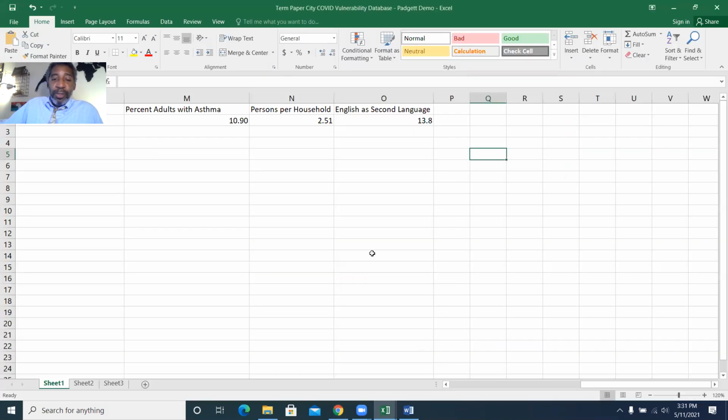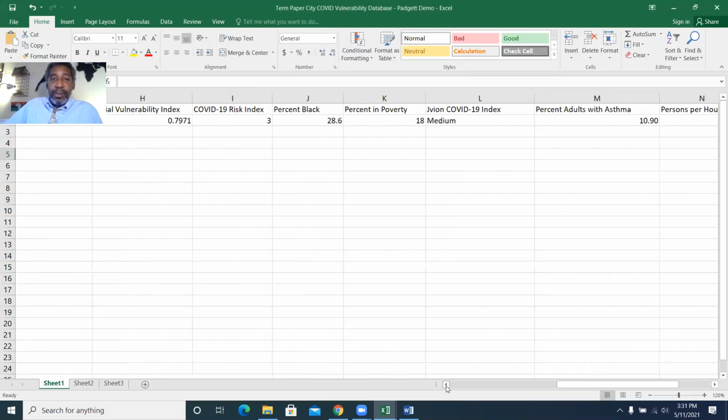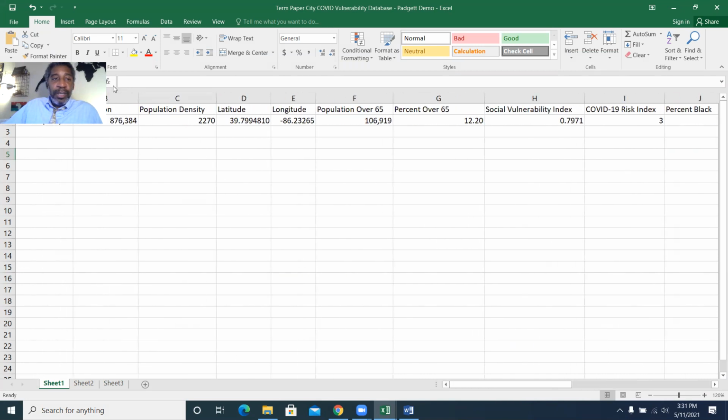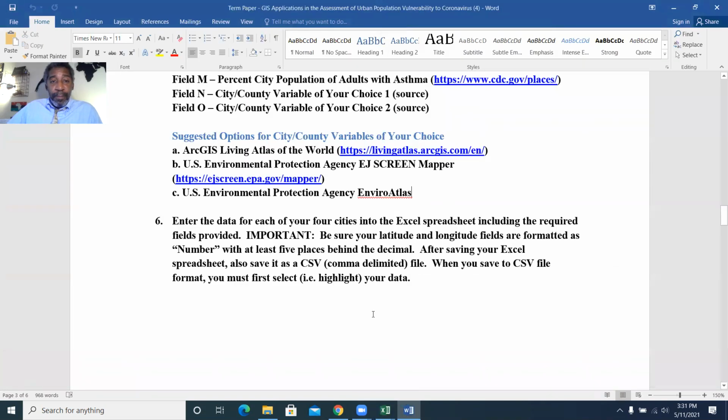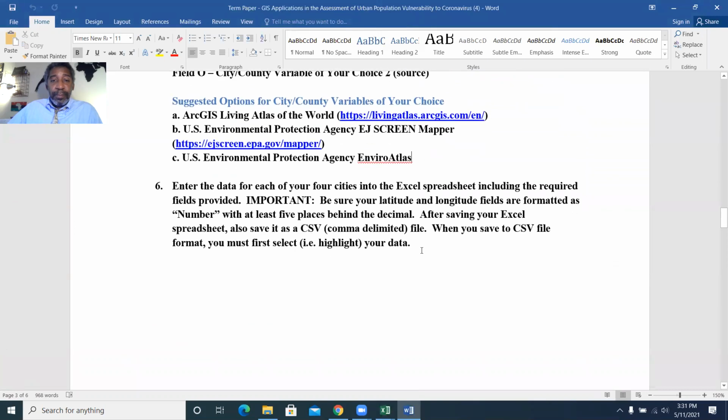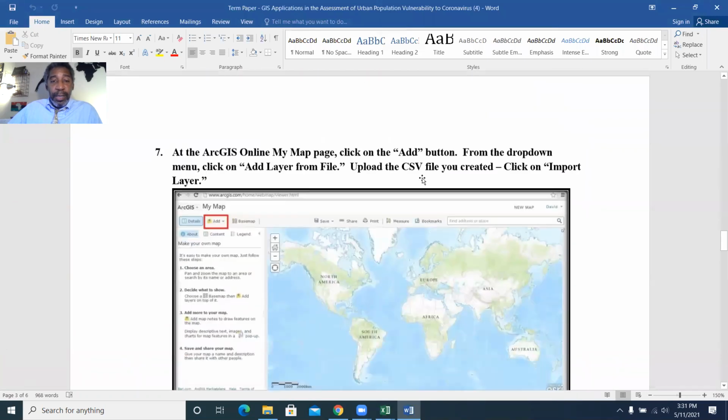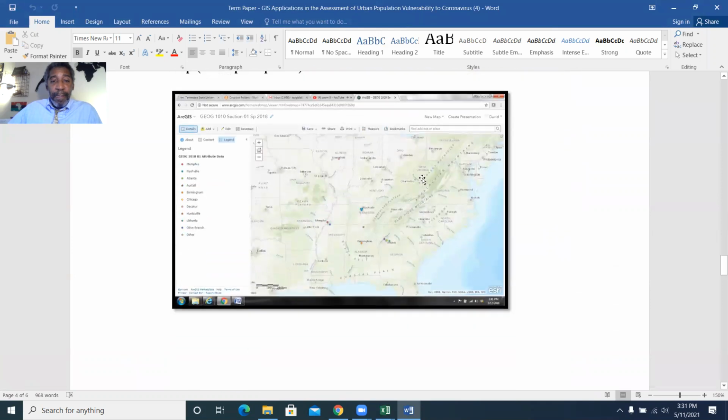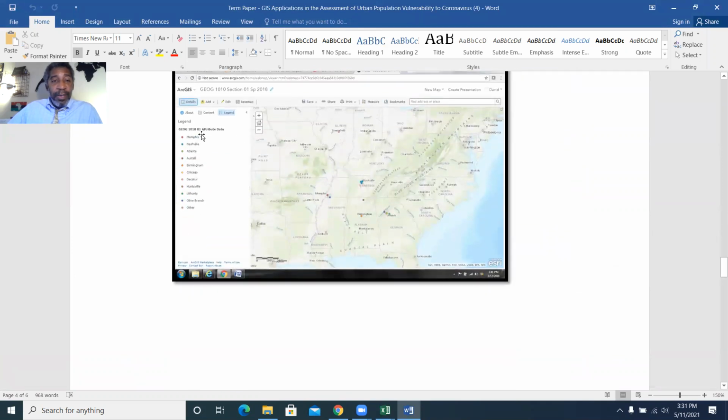So, once you get the data for all 4 of your cities in this spreadsheet and it's populated, then the next step, well, I already showed you how to get the latitude and longitude, find the landmark. So the next step is to save this as a CSV file. Same thing, and then pull it into your map. And then this time, instead of having food resources, you'll have points on the map.